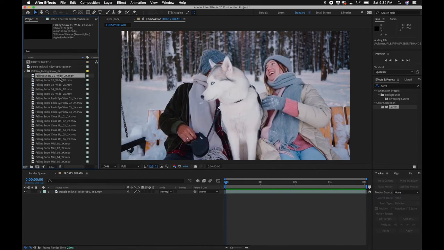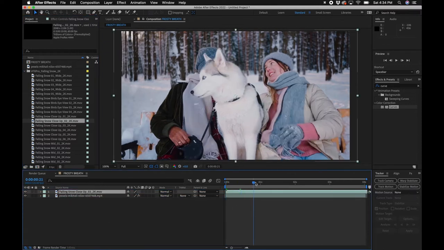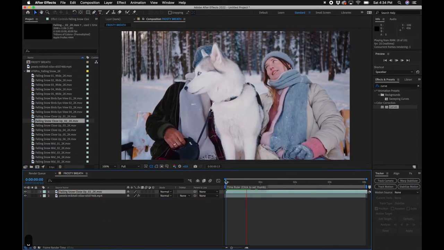And what's nice with these is that they have alpha overlays, so these can go right over any footage inside Adobe After Effects or your editing software. And you get different fields of view. So, you know, if you have a wide shot, bird's eye view, close up, mid shot, I'm going to do close up 02 and just click and drag over that. Now we got some nice snow falling in our scene.